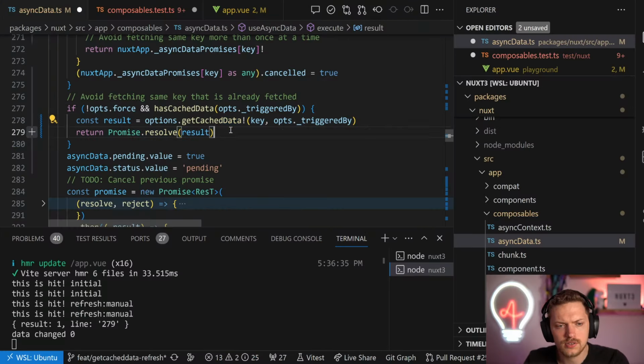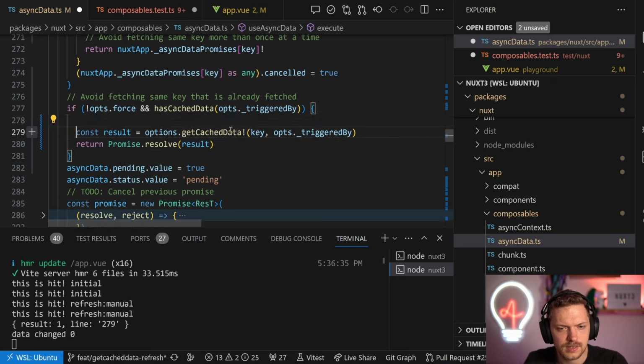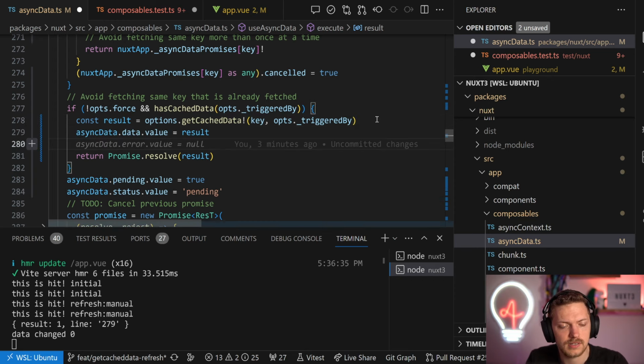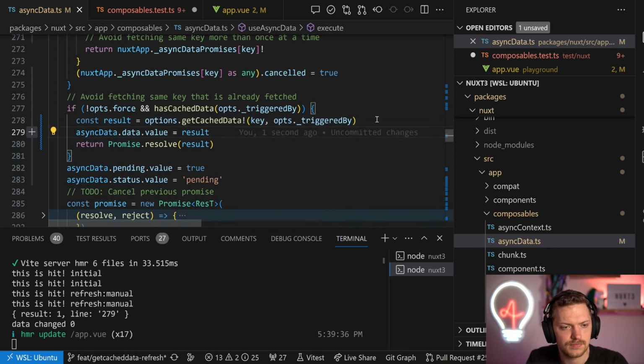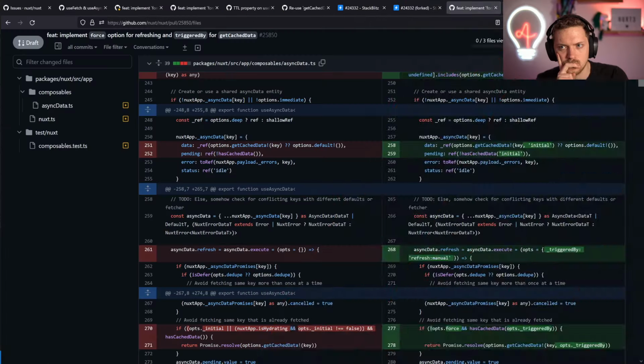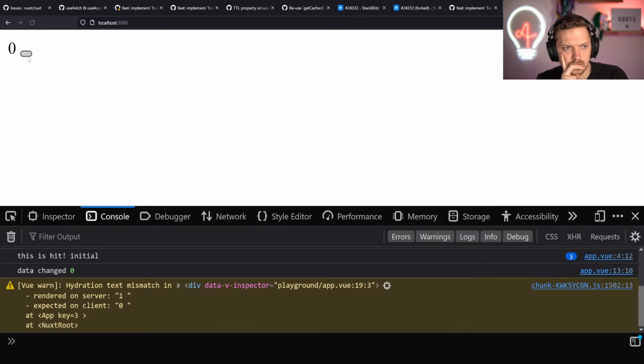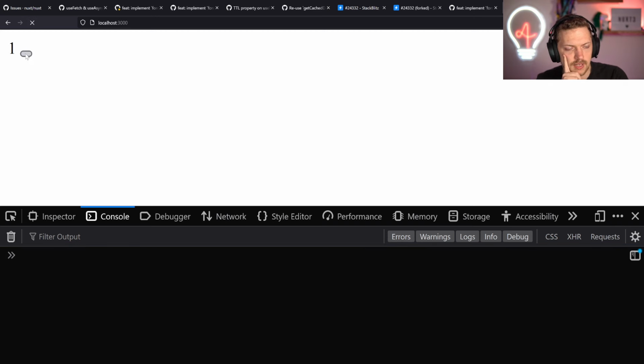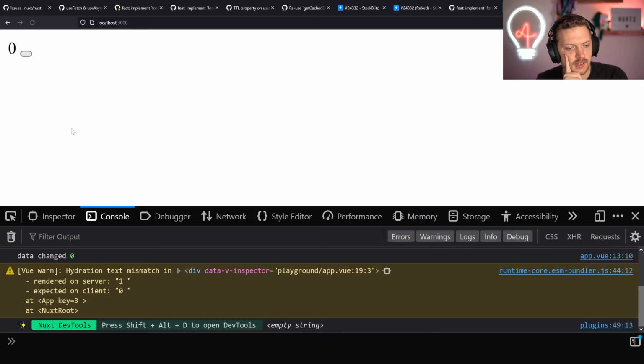Because just for fun, say, you know what, okay, we want to avoid fetching the same case already fetched. Makes sense, but it might change the value. It might still change the value. We can stop that. Yeah, but now we have hydration mismatch. Exactly. I thought so. Because on the client, it's different.